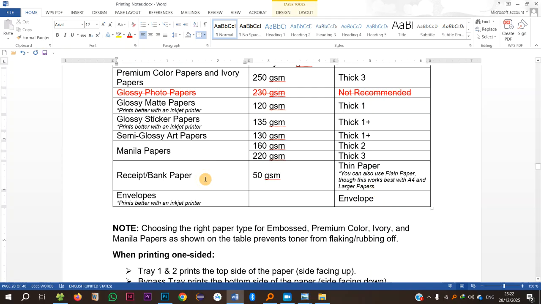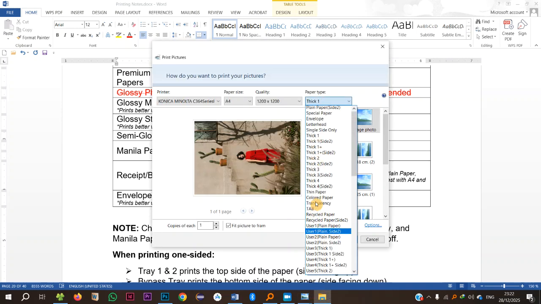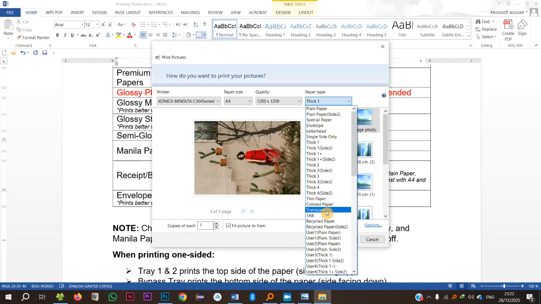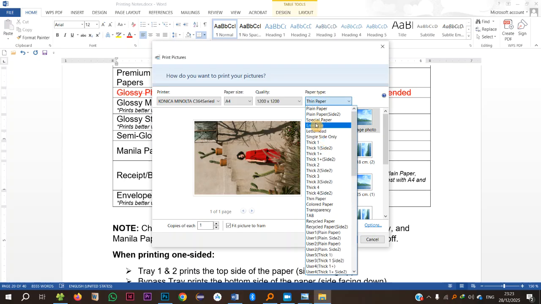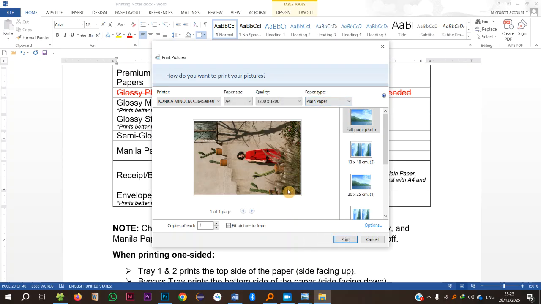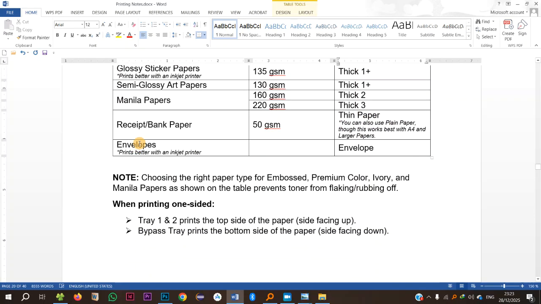So ukiamua kutumia hii receipt paper, tuseme you select this. Of course, it will not be a picture. There's the thin paper, or you can just use plain paper if you're printing from A4 size and above. Might create another video showing how to print those, but because the GSM is very low, you select thin paper, and for envelopes, of course, you select envelope.